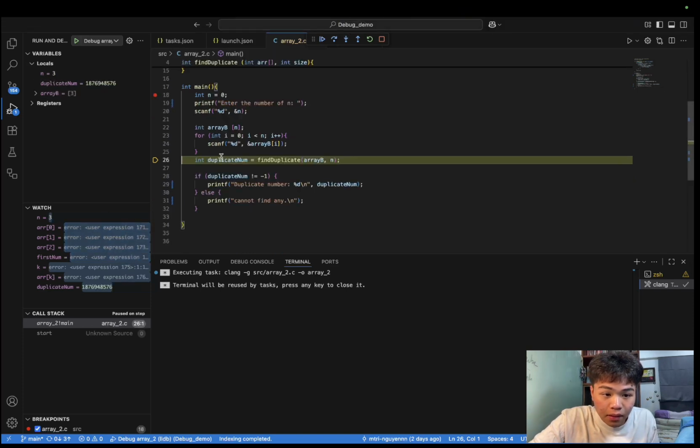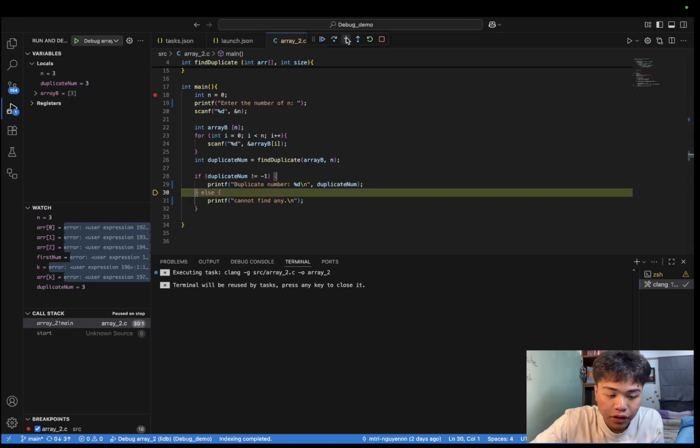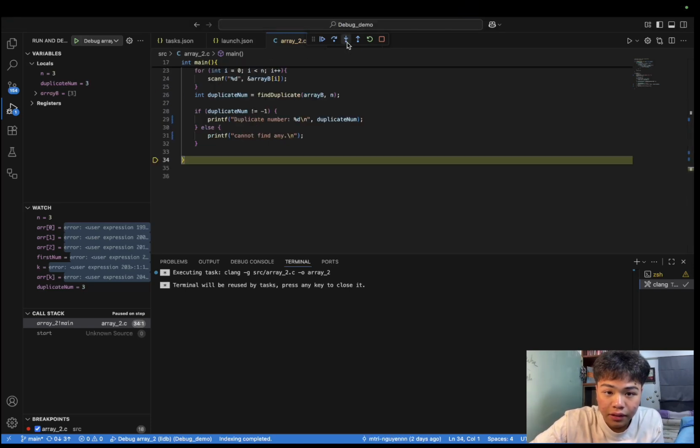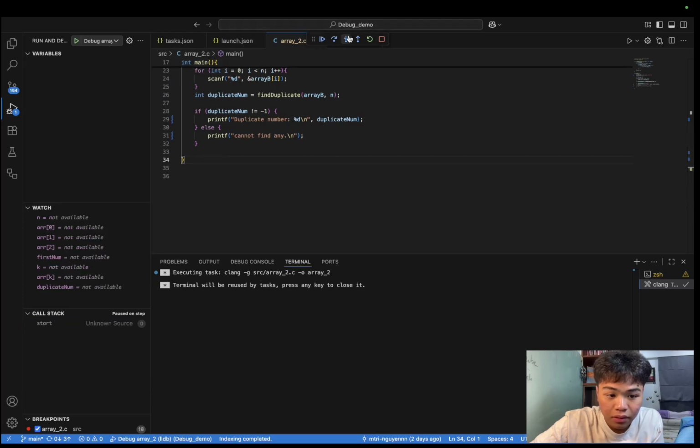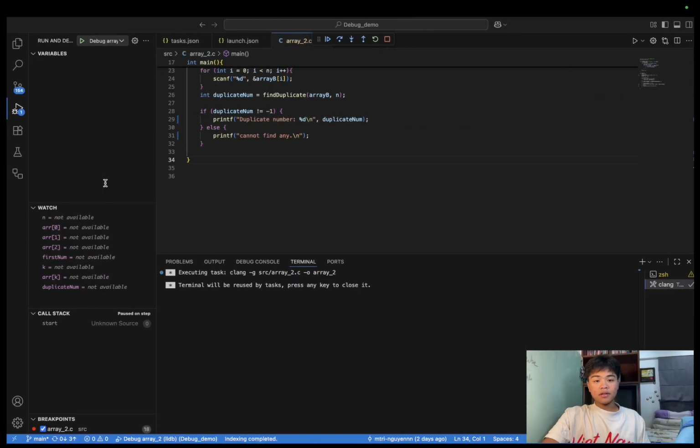Okay, so now if I step into, the duplicate number will be 3. You see that? Now it's just printing the duplicate number here. Duplicate number is equal to 3.